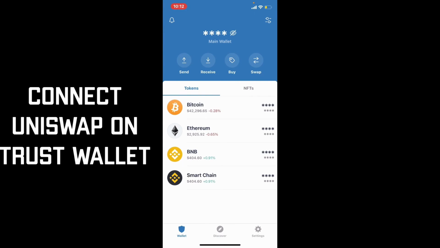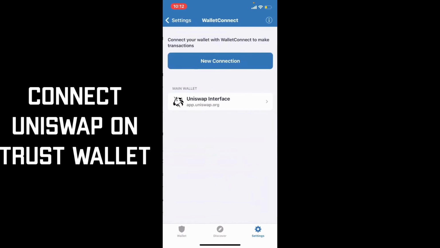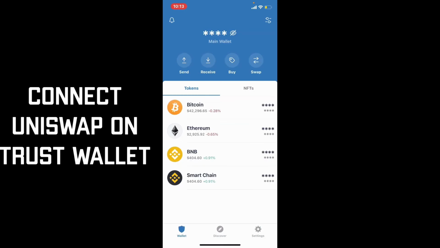You can find it by navigating to the Settings button at the bottom right-hand corner from the homepage of Trust Wallet and tap on Wallet Connect. Now, select Uniswap interface. And as you can see, the Uniswap interface has been connected with your Trust Wallet. That is how it is done.